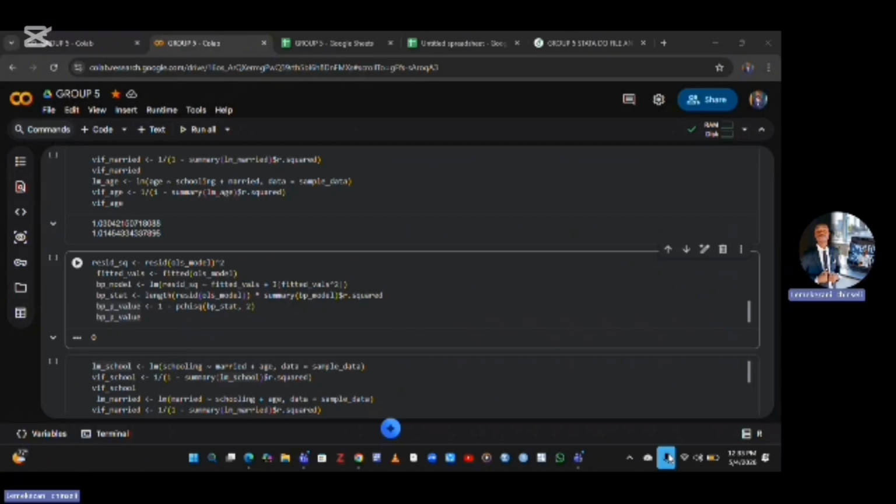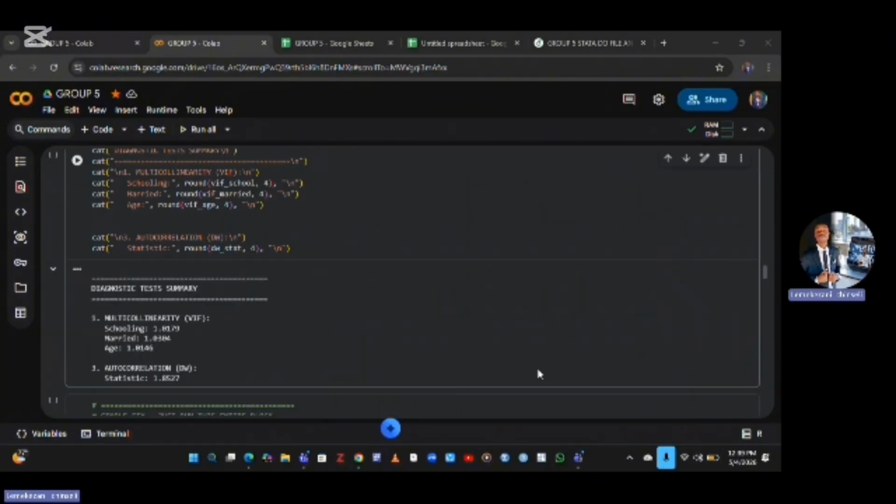I'm going to take you through another diagnostic test, which is heteroscedasticity. On this one, we use the highlighted code and execute it. Our p-value is 0, which is less than 0.05, so we reject the null hypothesis and conclude that there is a problem of heteroscedasticity.